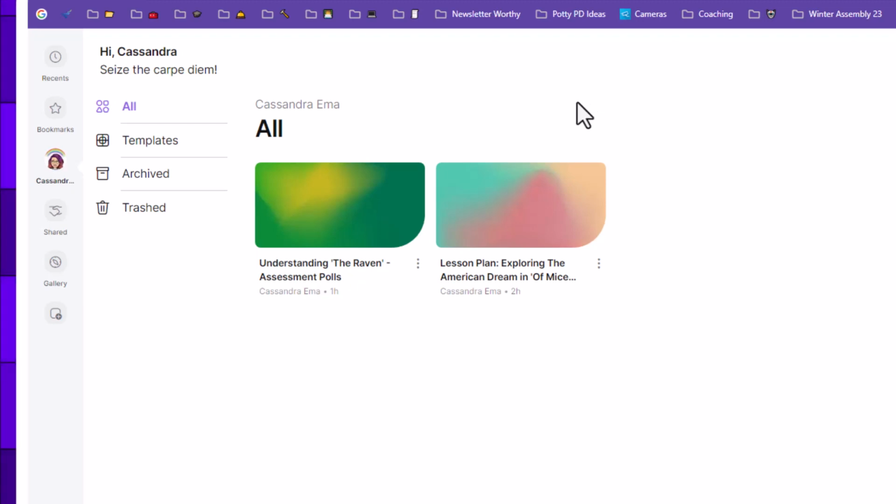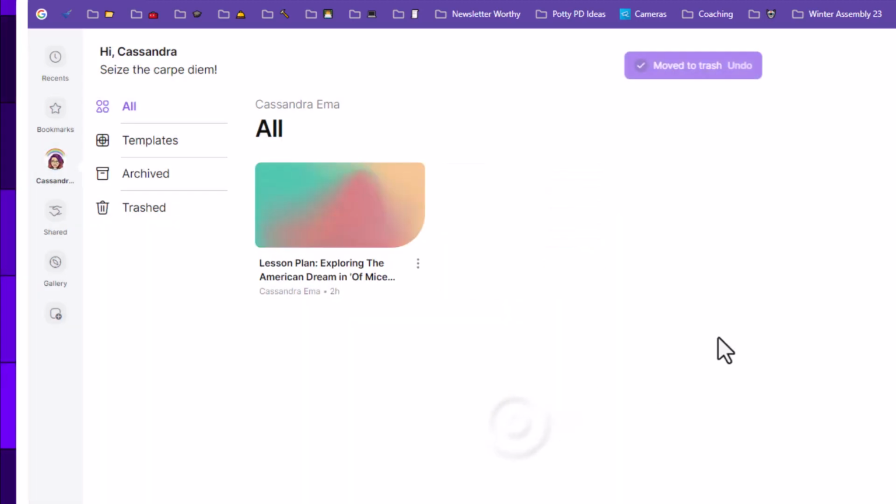Here's why. Padlet will allow you to have 4 free Padlets going at one time. So I can have these 2 plus another 2 going. If I ever decide that I need space for a new Padlet for a new class, I will simply go to these 3 dots and move it to the trash.